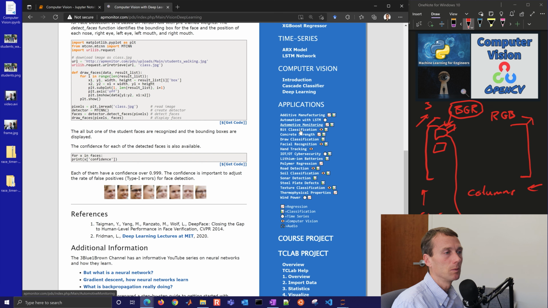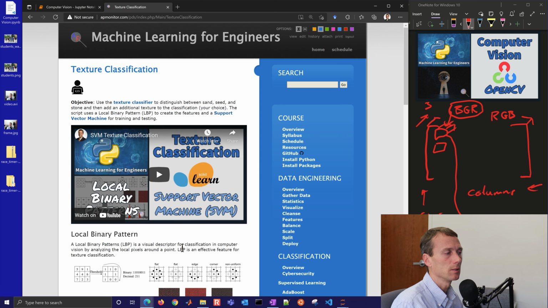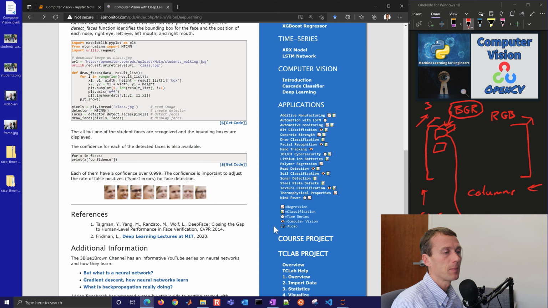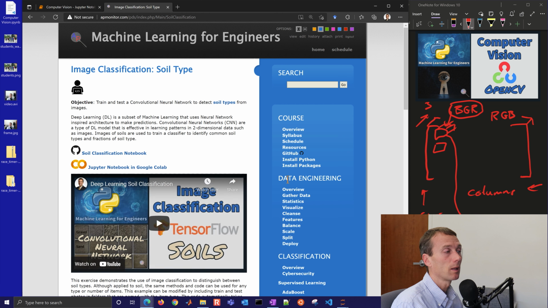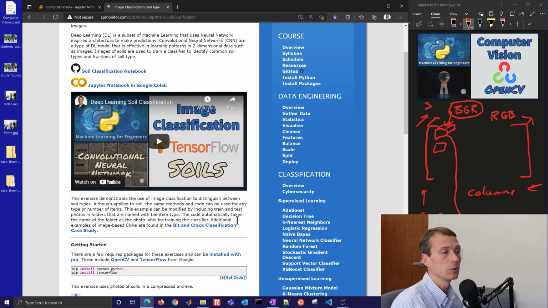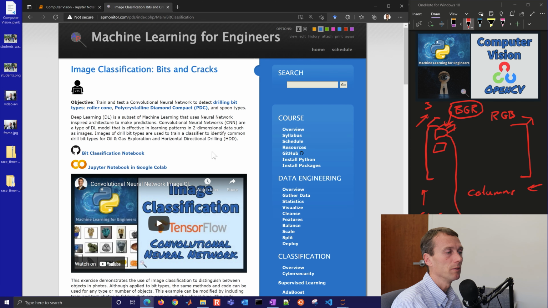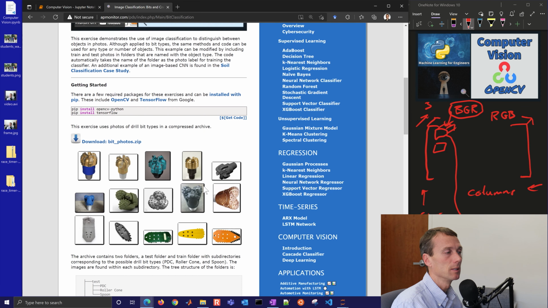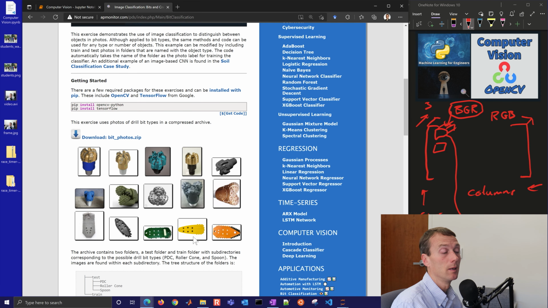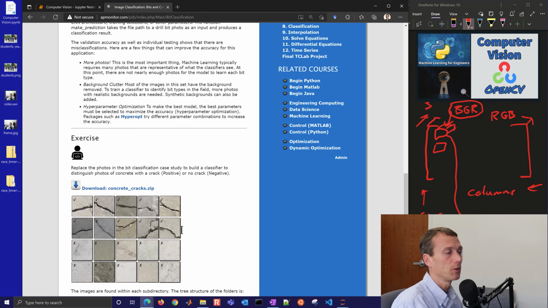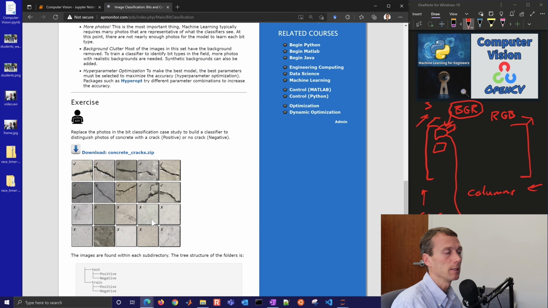For example, we have facial recognition, we have hand tracking as well, and then you're going to be able to see others like texture classification. This is with the local binary pattern, and then the convolutional networks, we're going to have soil classification as one of them with a convolutional neural network. And then you'll also see bit classification. Now this one has two of them. This one identifies images of drilling bits and what type of bit they are. And then you also have concrete cracks down here as an exercise.